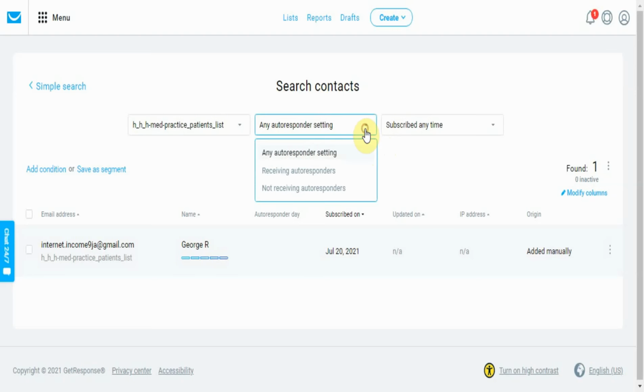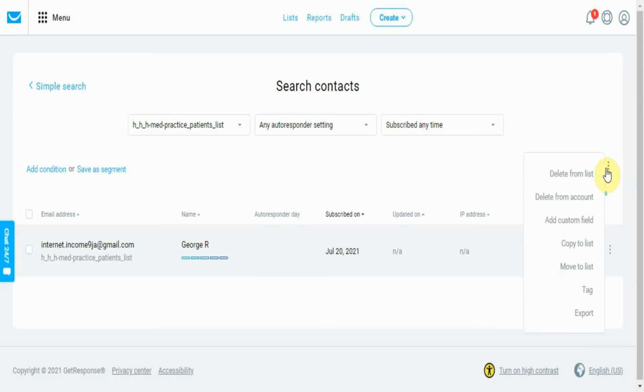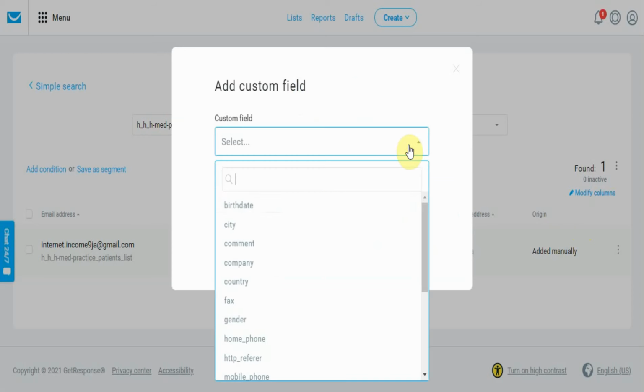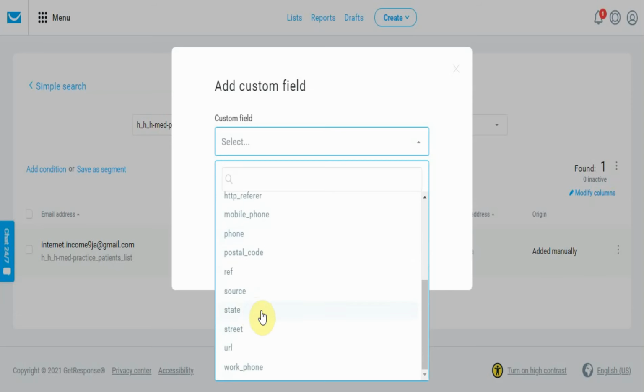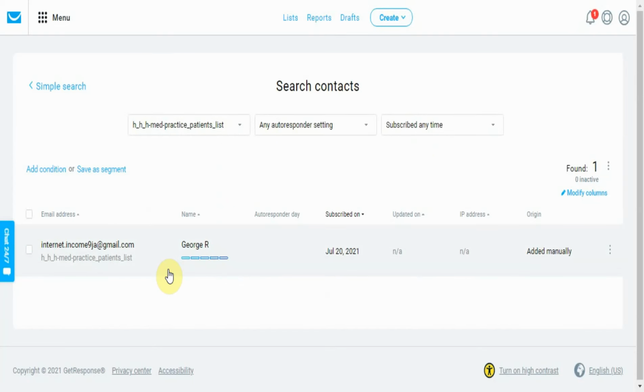You should be able to add a phone number as well. You can add custom fields, like a birthday, city, comment, company, country, fax, gender, home phone, HTTP refer, mobile phone, postal code, all that jazz. So you can add a phone number, and you can even send them a text, but we're not going to focus on that today.